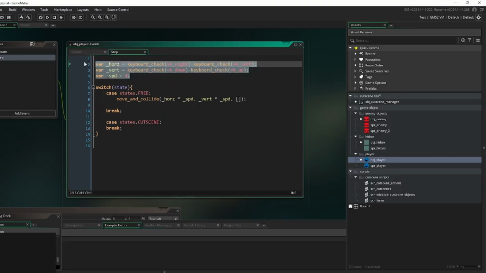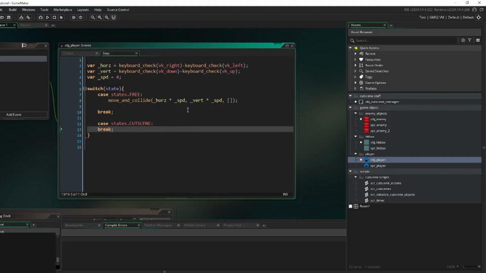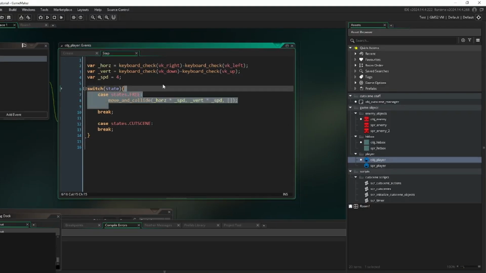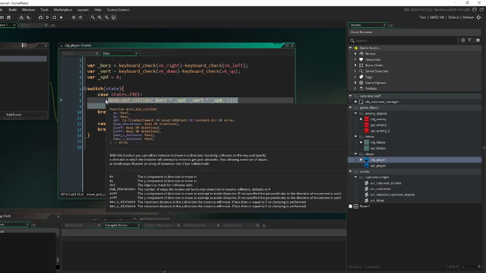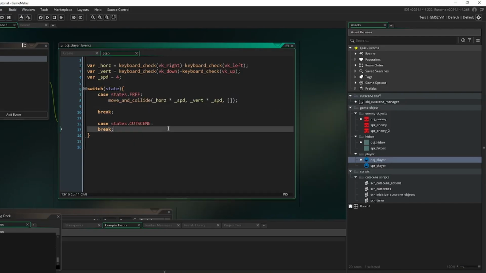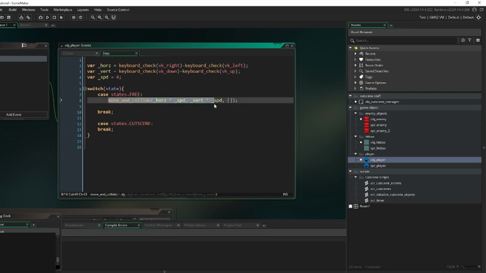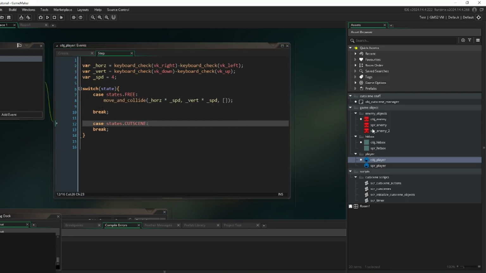We have very simple movement here. Obviously, the game that you're probably putting this cutscene into is going to be more complex. So free basically allows the player to move around, and when the player is in a cutscene, the player is no longer able to move around. Simple stuff, right? And you can go ahead and skip all of this. It should be time-stamped down below.